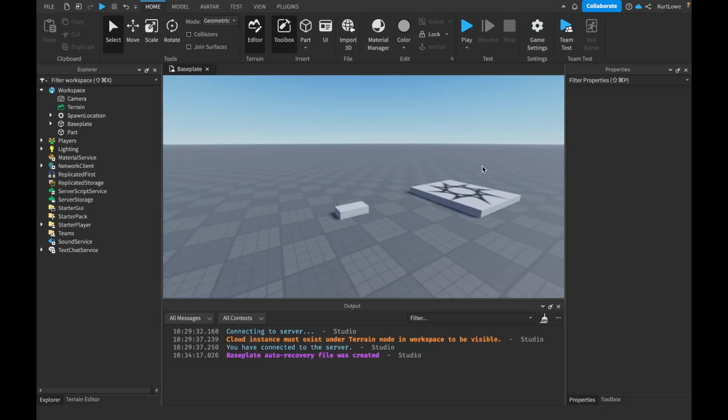Okay, so in today's lesson, we're going to have a look at another function called the wait function. Now, this is quite an easy function. It's commonly used, just like the print and warn functions we learned earlier on.